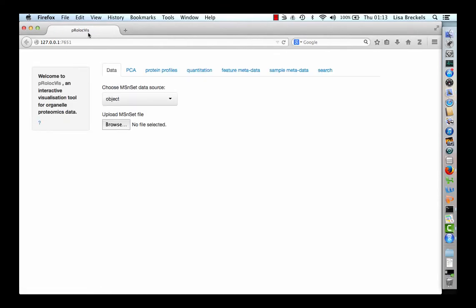The application comprises of 7 tabs: Data, PCA, Protein Profiles, Quantitation, Feature Metadata, Sample Metadata, and Search. These are all described in detail in the pRolocGUI documentation and dedicated vignette. To view the vignette, click the question mark on the left-hand side.